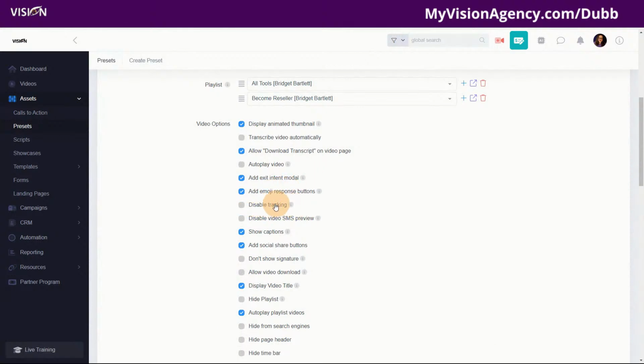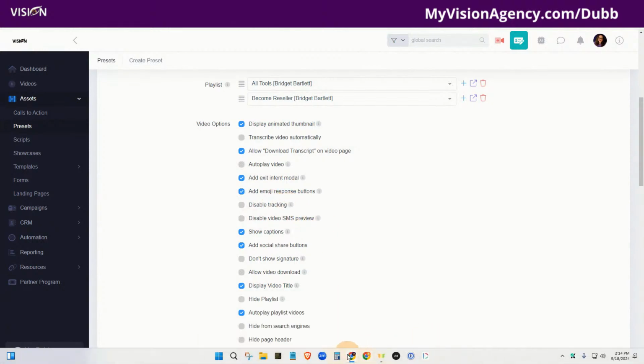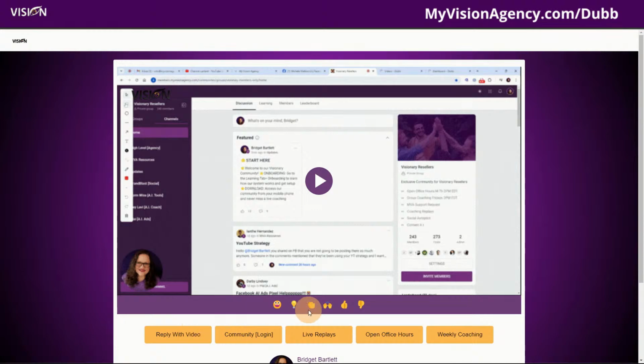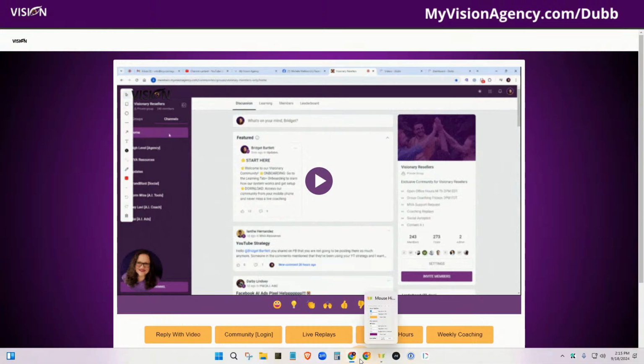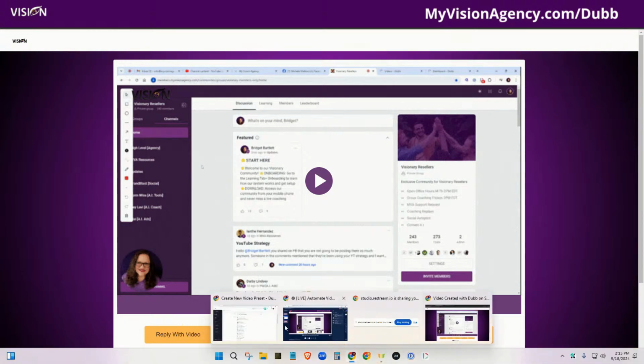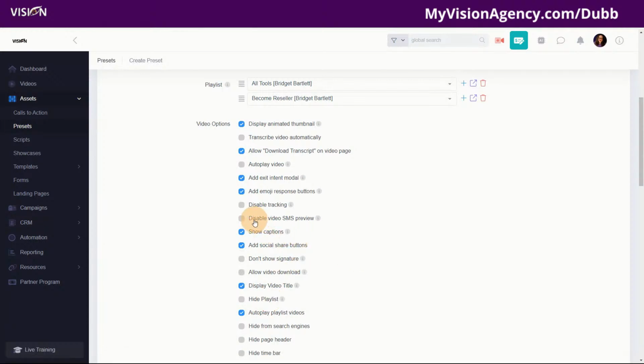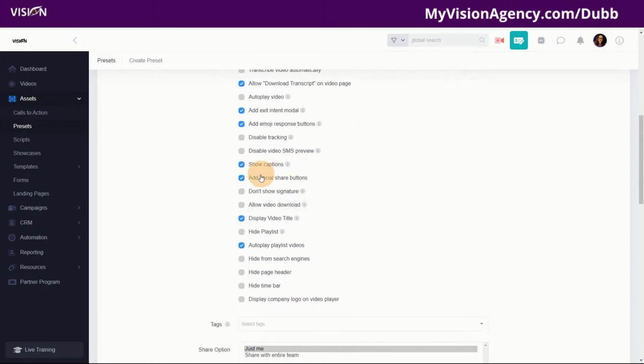Okay, so we also have disable tracking. You can add those emoji responses that you see at the bottom of your video, which is right here. You can choose if you want to add those or not. I think they're kind of cool. Let me go back here. And then, of course, you can disable video, SMS preview, show captions, add social share buttons. If you don't want it to show the signature there, allow video download, and all of these options here.